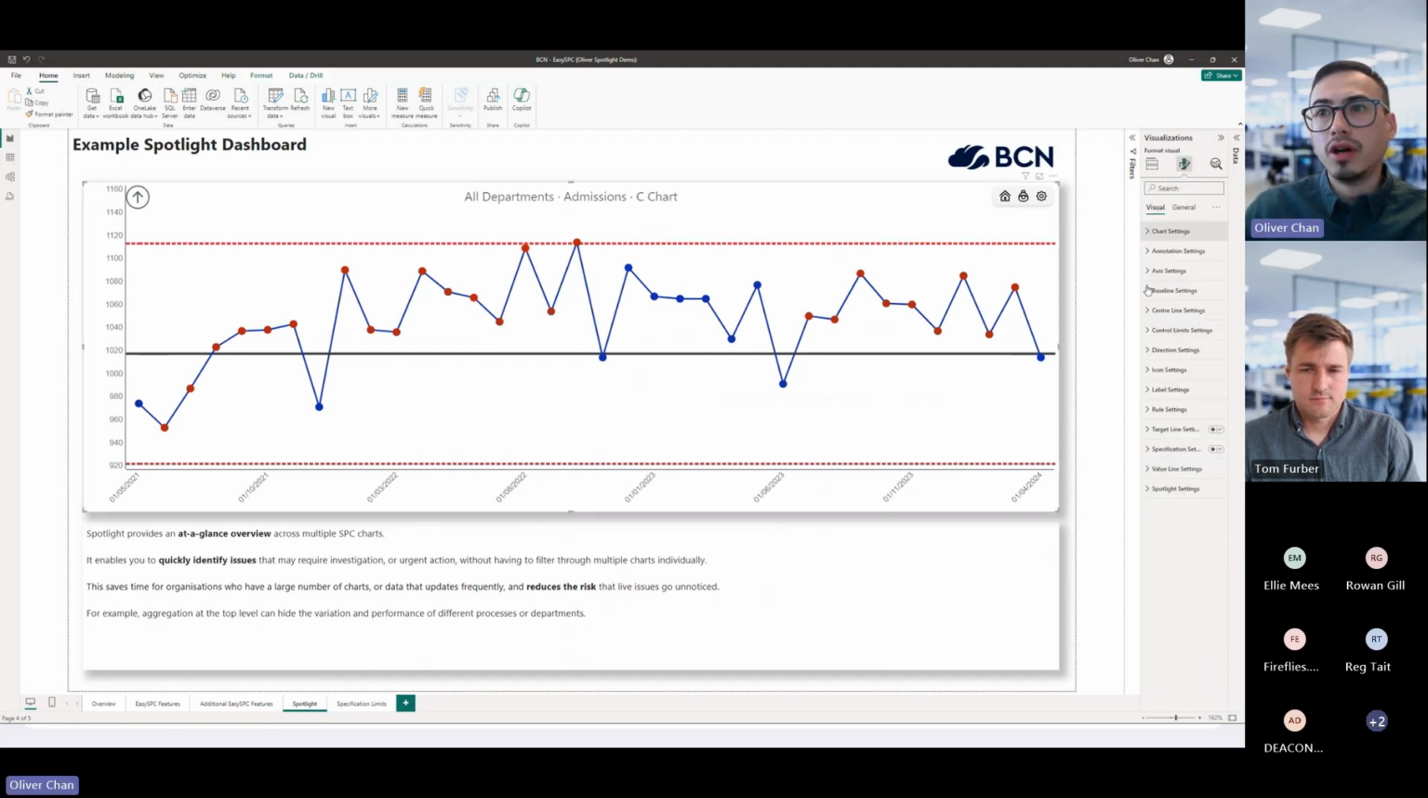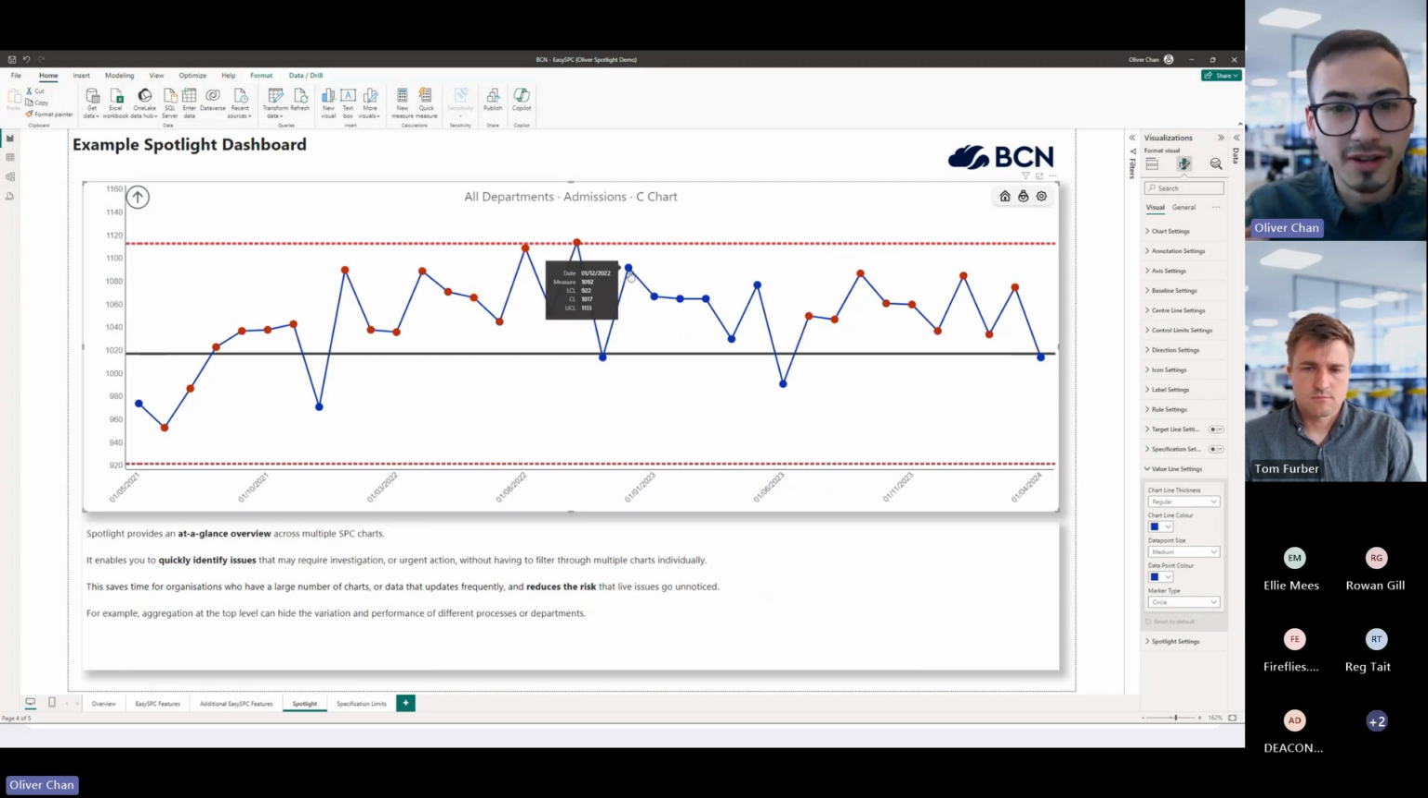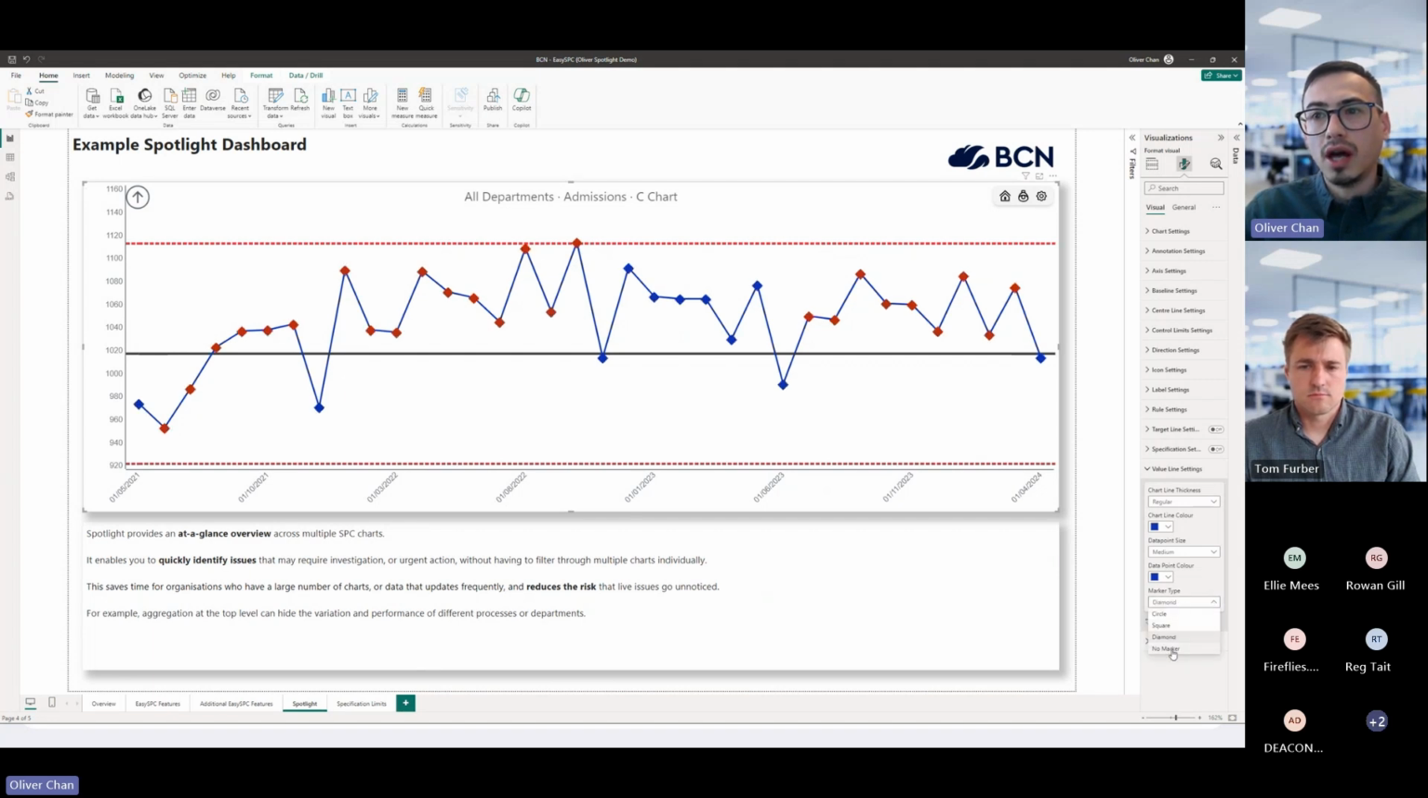A couple of the other little things we brought in as well. One of them is the data point itself. We've had some feedback that some organizations like to use different visuals as opposed to circles. So you can now change these to a diamond or a square, or also no marker. Some organizations have said they don't need the data points on it themselves. So you've got the full flexibility to change those as it suits you.